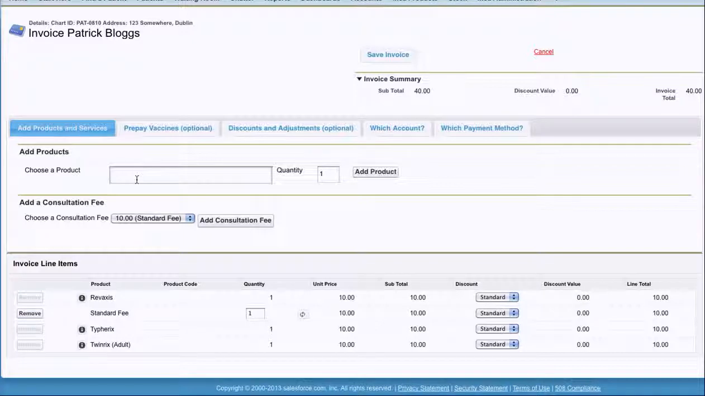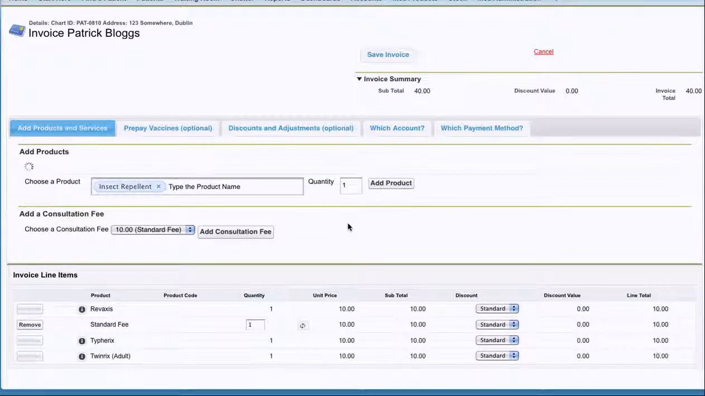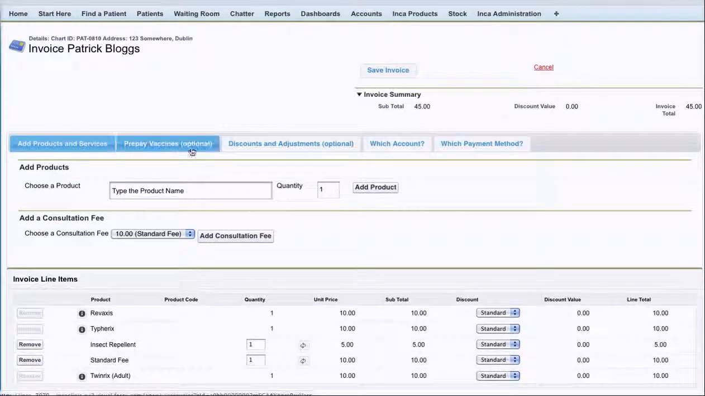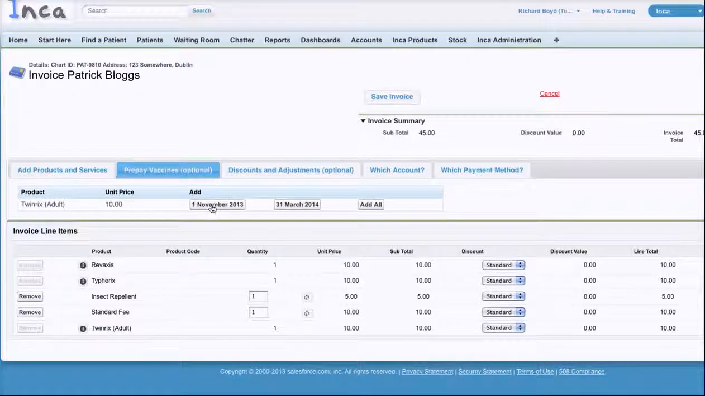If I want to, or if I stock things like insect repellents, I can also choose those from my inventory and add them to the invoice as well. I can also remove the consultation fee and replace it with another one if I have several of them as well. Some of the other options you might want to look at, for example, is I can also prepay for a course in advance, and Inca Clinic will remember that these vaccines have already been paid for.